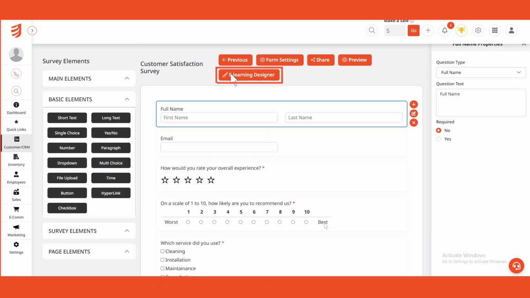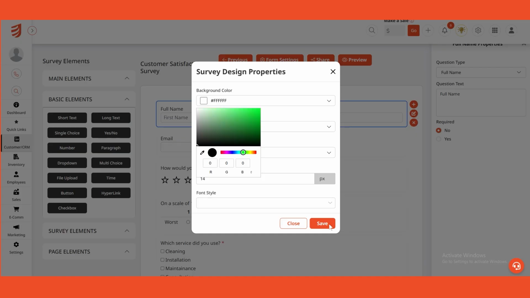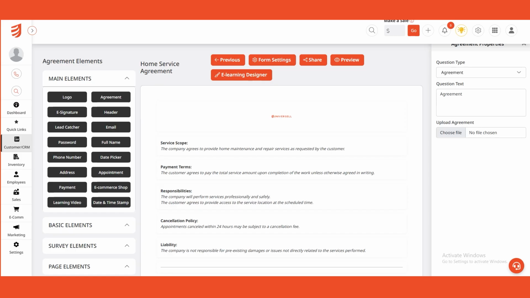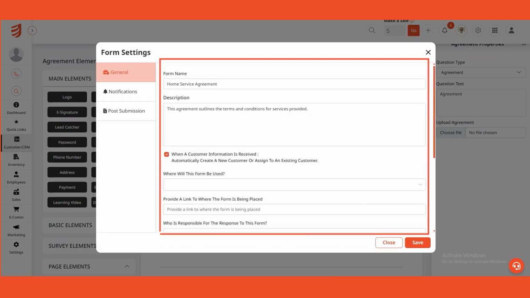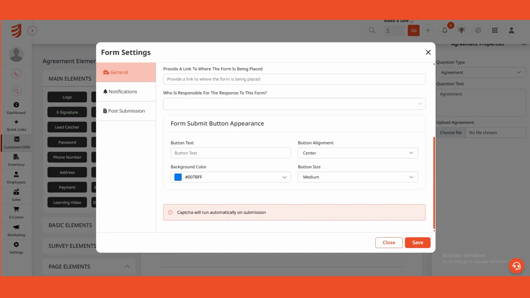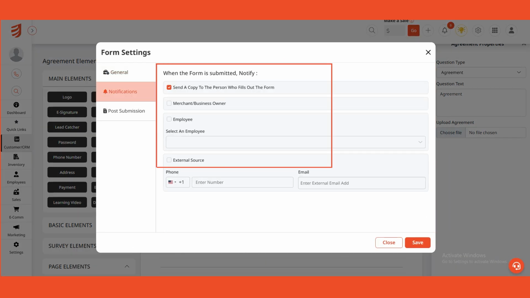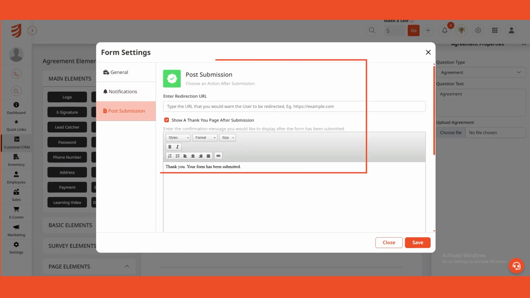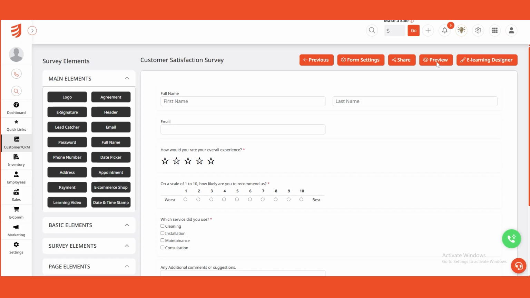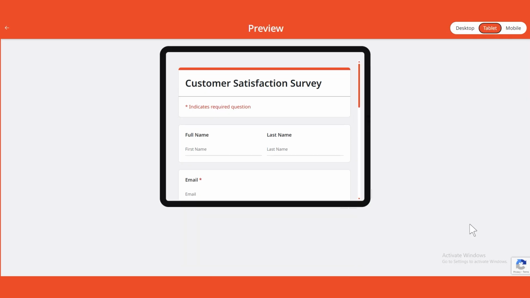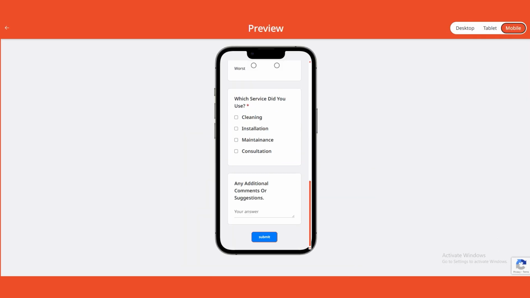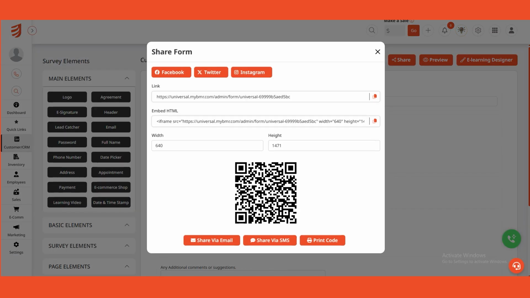Once all questions are added, customize the form settings and apply your preferred color theme. You can also configure email notifications and assign responsible team members. Automatically email a copy of the form or trigger internal alerts. You can display a confirmation message, click Save, preview the survey, and it's ready to share with your customers.